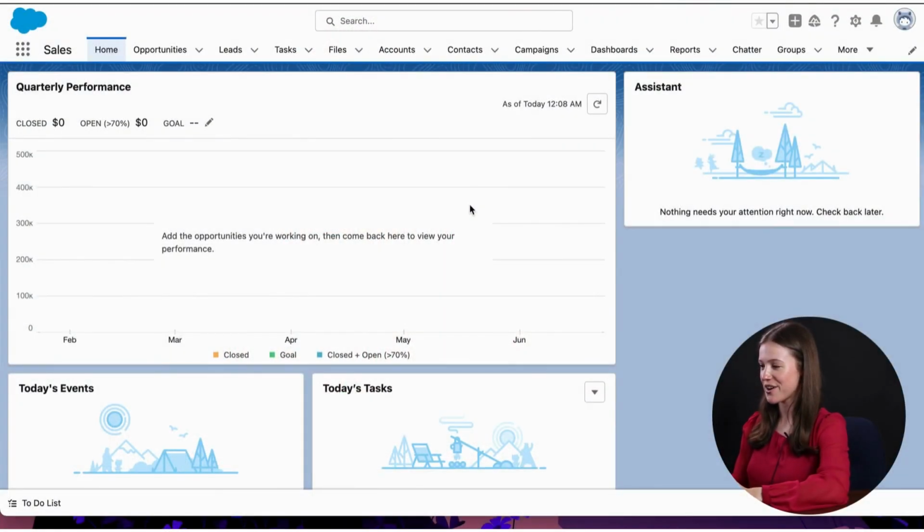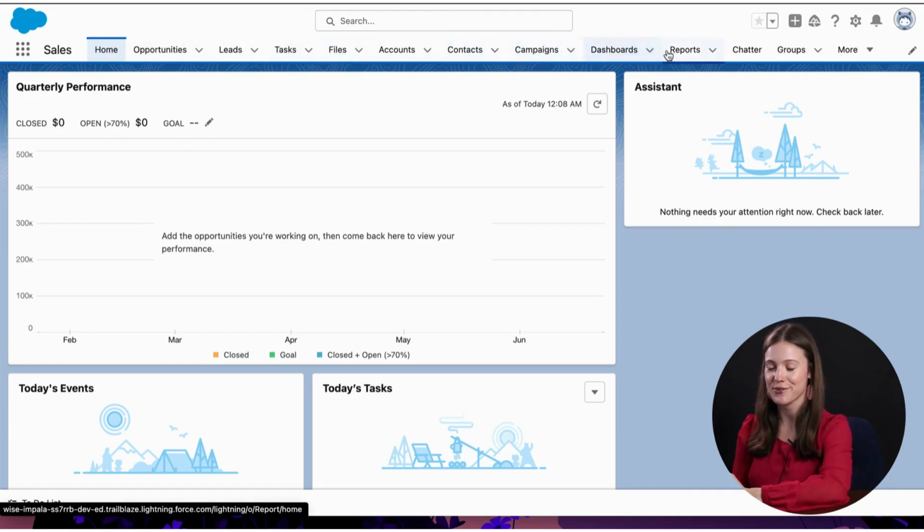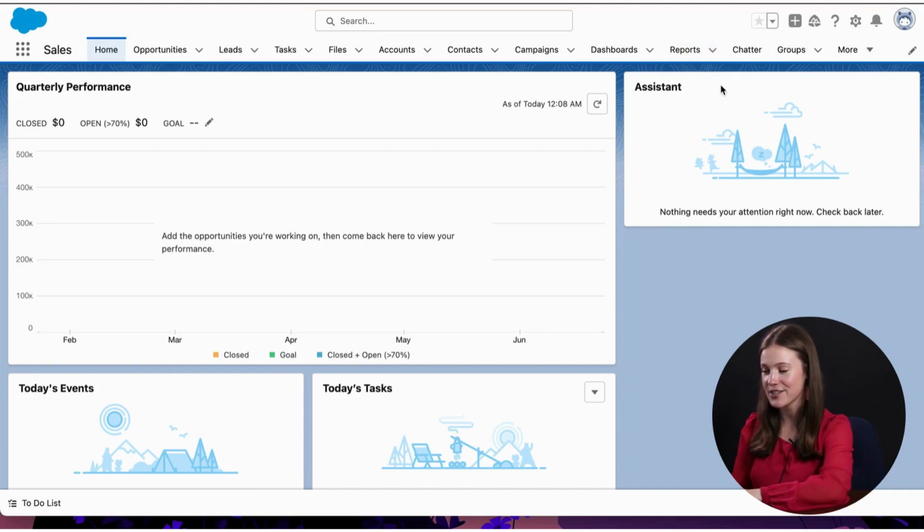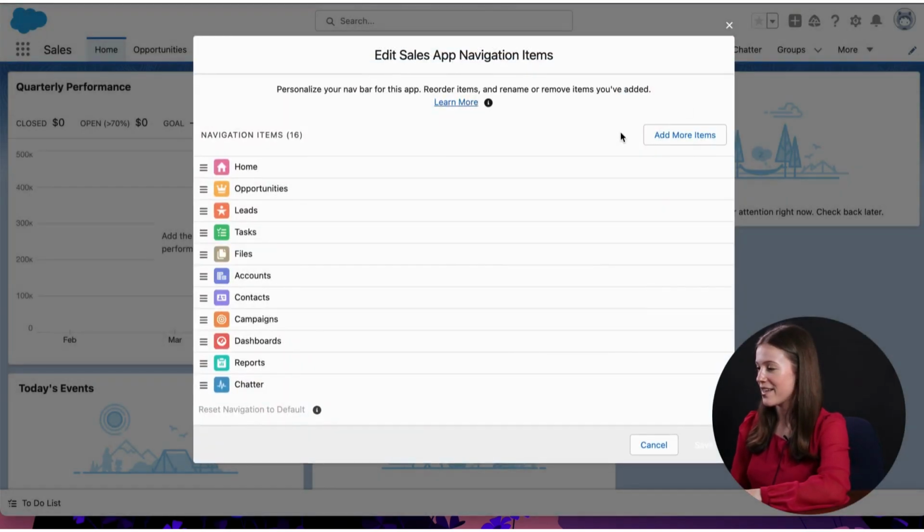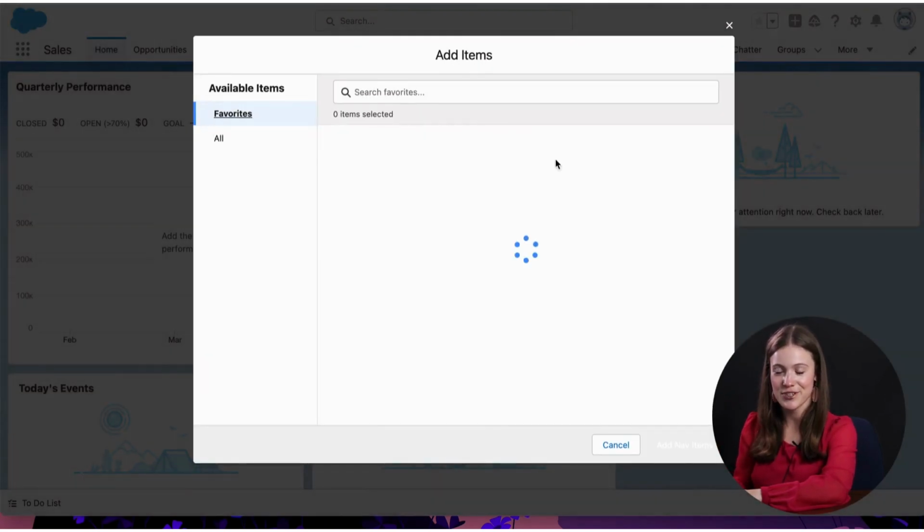All right, so I am here in my Salesforce org. I've just opened up a practice one on Trailhead, and I'm in a sales app. So the first thing that I'm going to do for my report is look for my reports tab along the top. Now, if you can't see your reports tab, there's a couple of different things that you can do. You can click on this little edit icon at the top and then add it to your nav bar, which is the bar along the top that has all of your tabs.